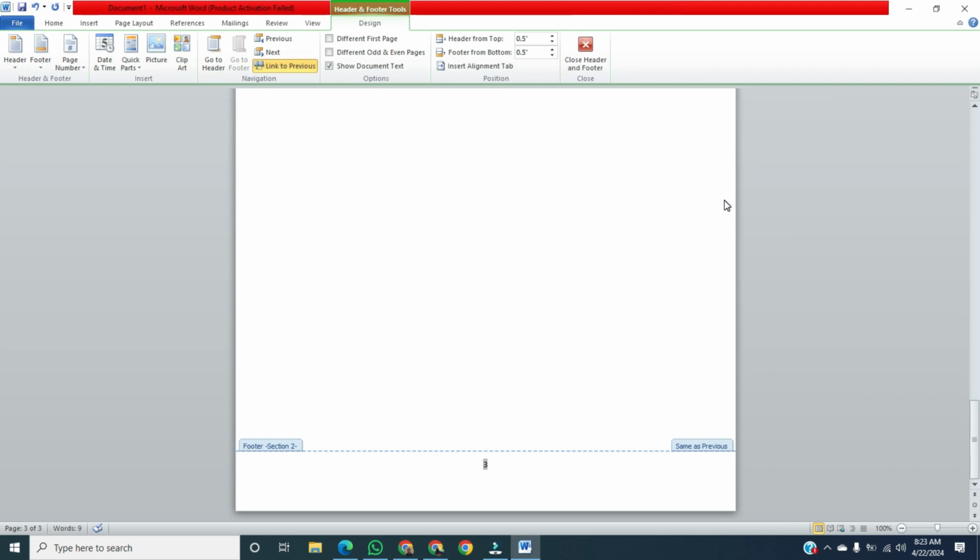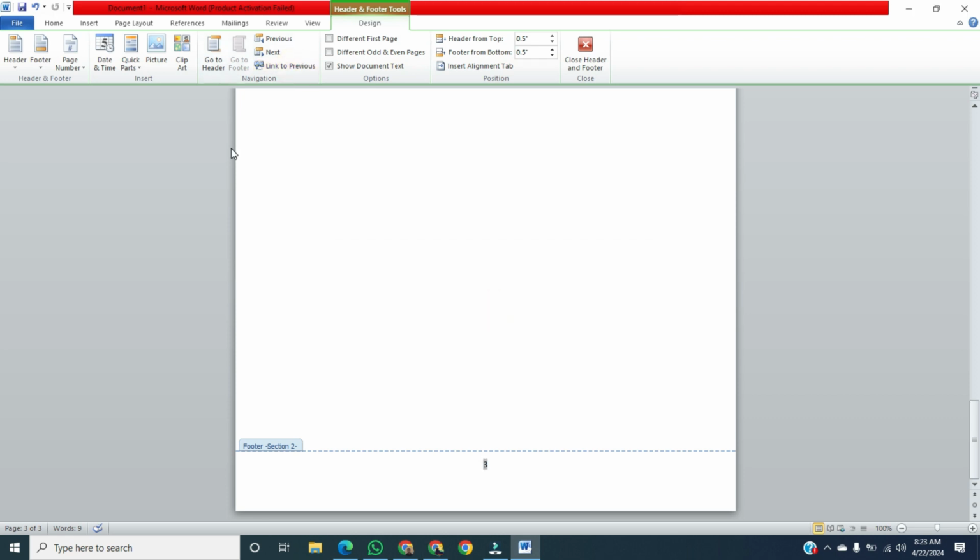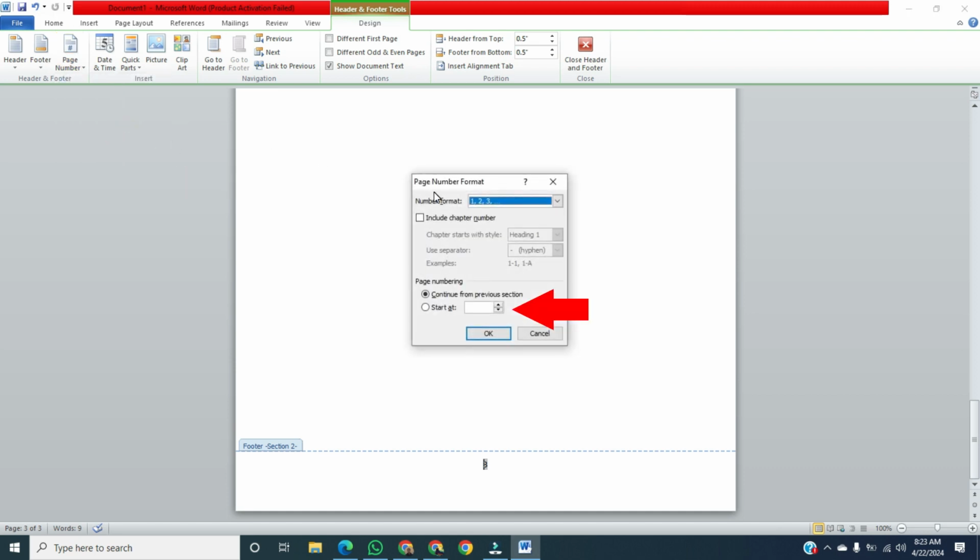After that, click on Link to Previous. It should be disabled. After that, click on Page Number. Click on Format Page Number. A small pop-up will come in which we will click on Start At, and we will start from 1. After that, click on OK.